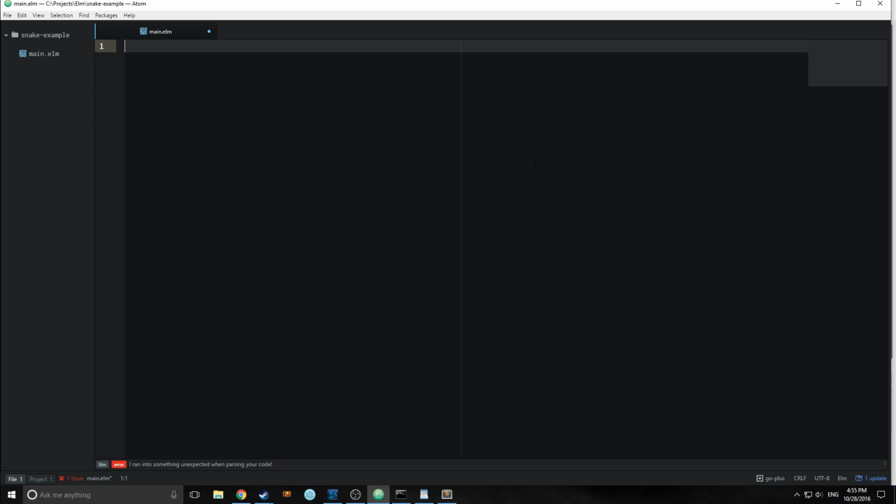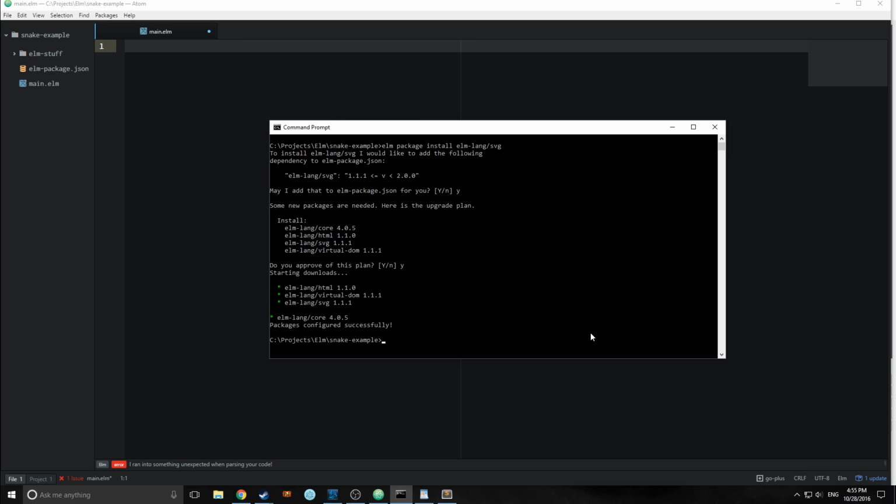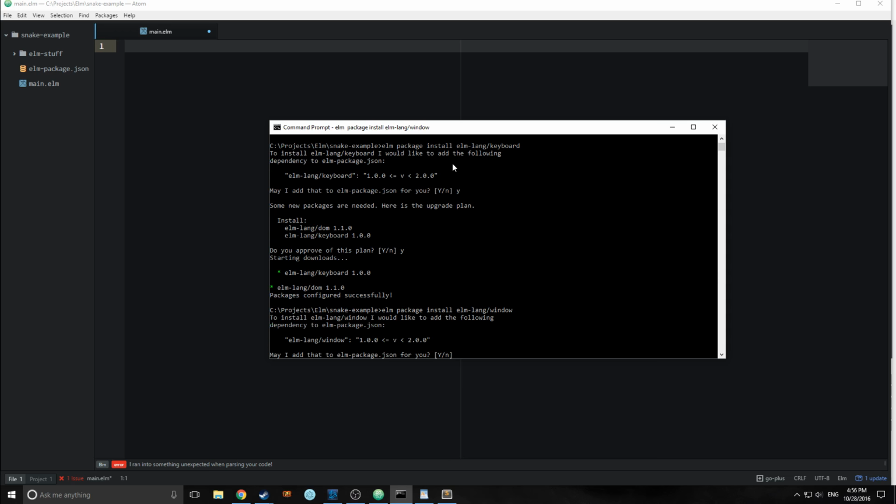So now let's get our imports. First we need to install Elm into this folder. So to do that, we're going to first import the SVG library. Now if I run elm install SVG, this is actually going to install the core library as well, because I haven't installed it yet. So if I hit yes twice, we get the core library here, as you can see, and the SVG library that we wanted. So we need the SVG library, we need the keyboard library, and we need the Elmlang window library.